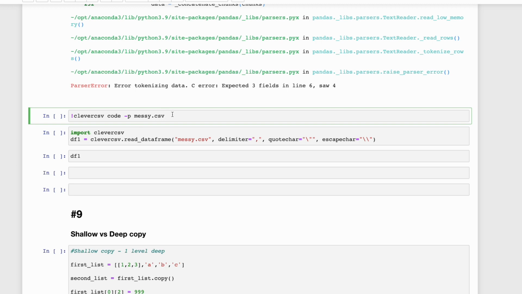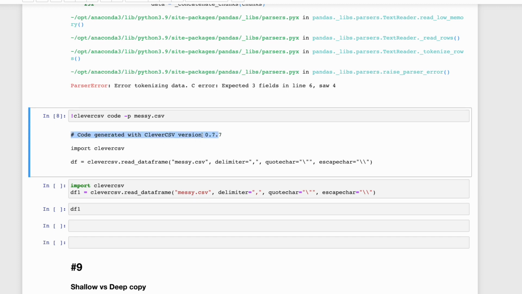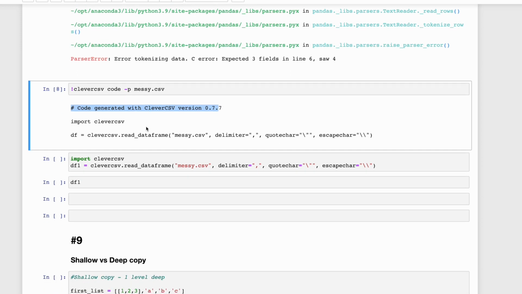So let me show you what I'm doing. I'm passing my messy CSV file through clever CSV and asking it to generate the code, and I'm doing it in the command prompt. Let me generate it. It will throw an output like this, with the clever CSV version. Obviously, you have to do a conda install of clever CSV. Then I'm doing an import clever CSV. This part is the code which it is generating, and I have pasted the same code over here.